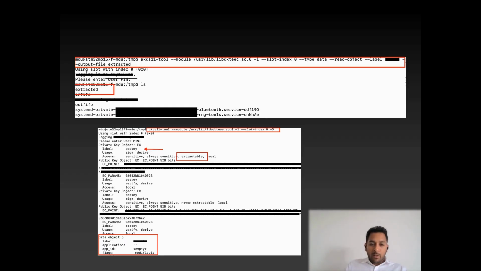All right, so this is what it will look like if you use the PKCS11 tool. Here I use the PKCS11 tool. I import the module libckTEC, which converts PKCS11 commands to the corresponding GlobalPlatform set of APIs. Then I'm querying slot index 0, type data. I'm reading the object, so I specify that using a flag, and I specify a label of the data object and extract it to an output file name. As you can see, I'm able to extract the data from that. This is what you can do if you have these tools available.